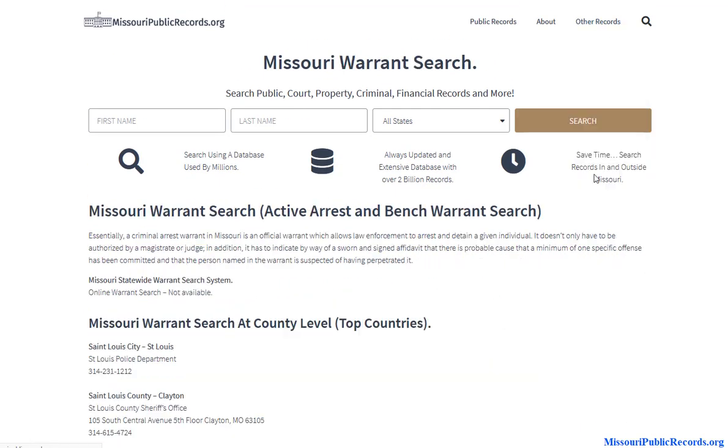Let me go back here. Okay, so the options that you have: you can check at the county level with the police department, with the sheriff's department. You can use court records. Another thing to consider, if you are looking for criminal related, arrest related information, is the name search box on top here. What this does is it doesn't just look at county records or statewide records in Missouri, it also goes outside the state.